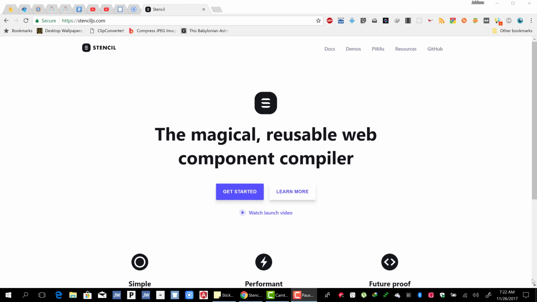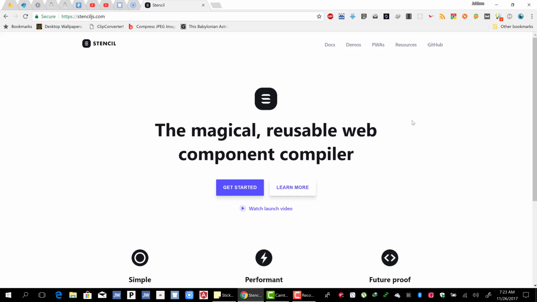So what is Stencil or Stenciljs? Well, it is a compiler, a compiler for web components. And Stencil JS is being developed by the Ionic team, which means that it has something to do with Ionic.